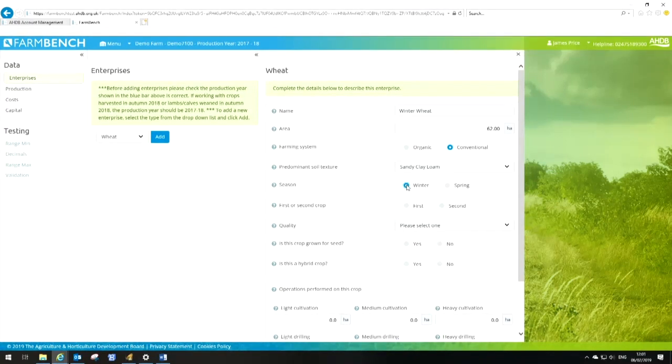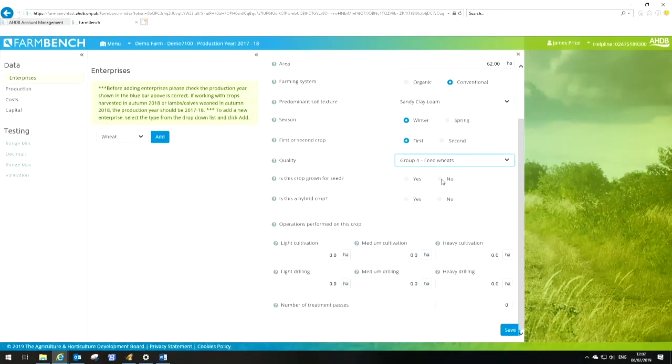Conventional winter is first, and it's group 4. So the operations performed on this crop, we're looking for the cultivation, the hectares that have been cultivated, light, medium and heavy, and also if there was drilling. The purpose of this is, later on, it's used for the weighting values for the fixed costs.